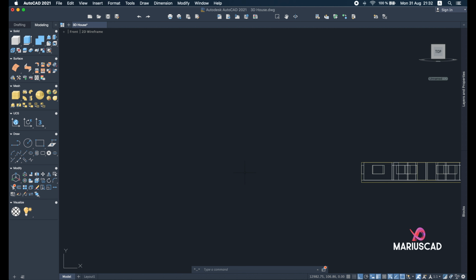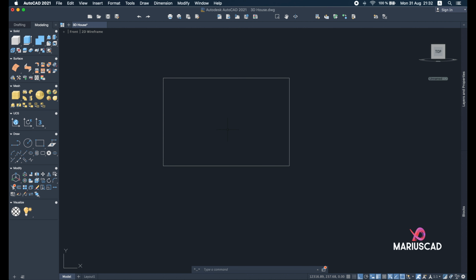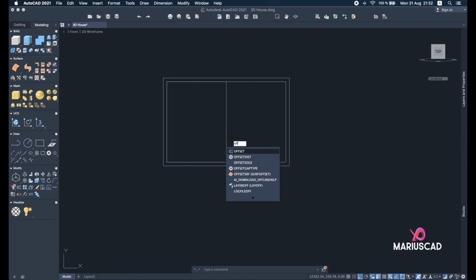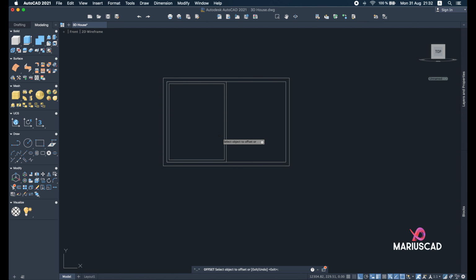So now we will start with the windows because we will have 4 types of windows and 2 types of doors. So the first window that we will do, we will start with the rectangle. The length will be 180, tab, 120. We will go again with offset 5 units. Now another rectangle until you reach the middle. Offset 3 units. Copy these 2 rectangles.